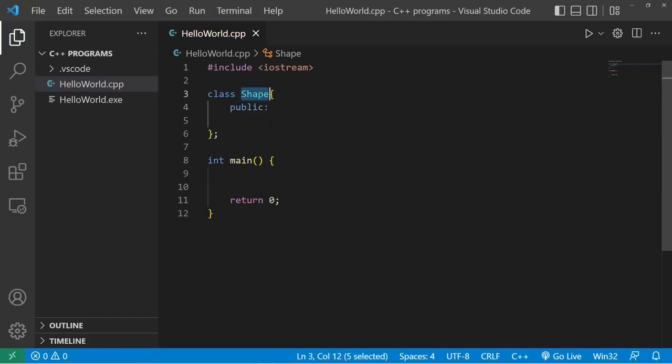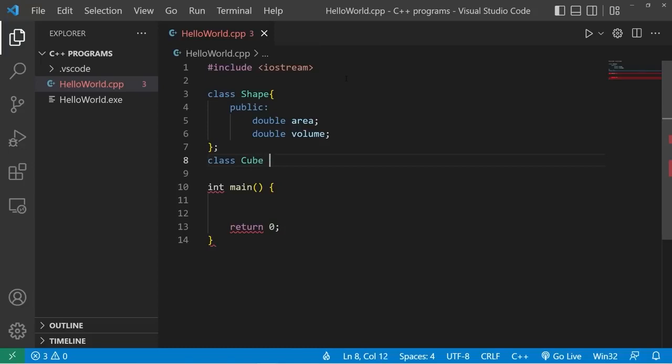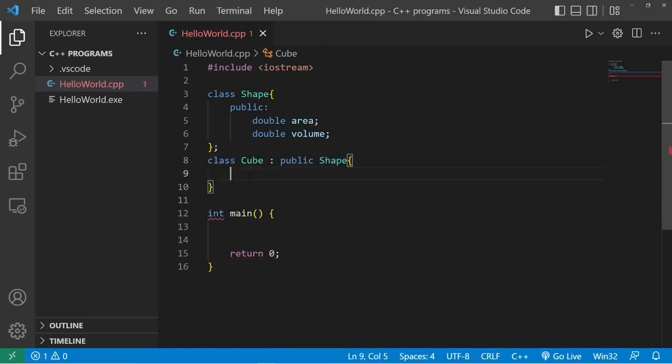Any class that inherits from the shape class will have a double attribute that we will name area for surface area. Double volume. In this example, we won't have any methods this time, just some attributes. I'm going to create class cube. Cube is the child class. It will inherit from the parent class shape. So colon, public, the name of the parent, shape. Even though there's nothing within my cube class, it has an area and volume attribute.